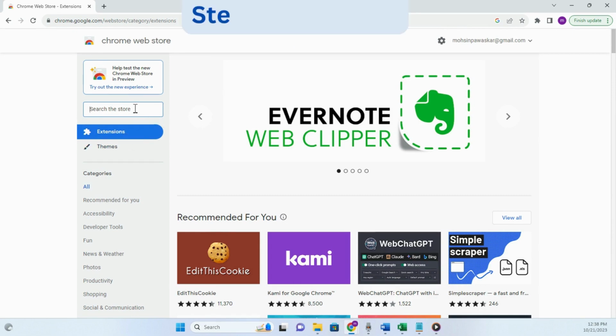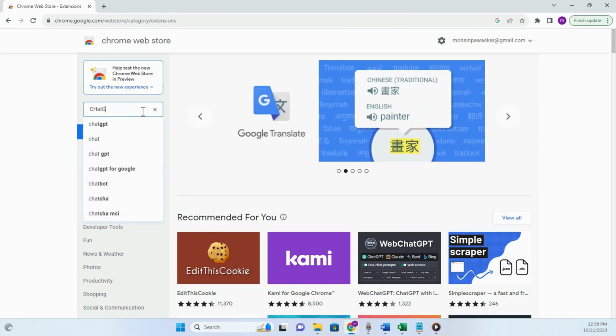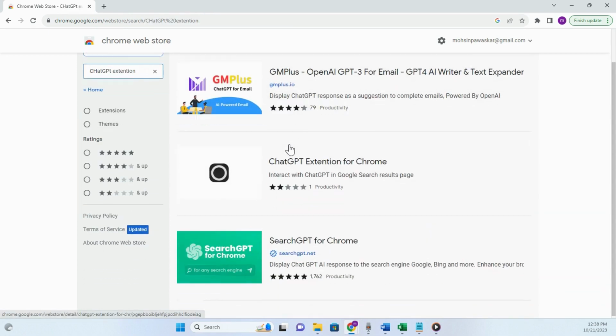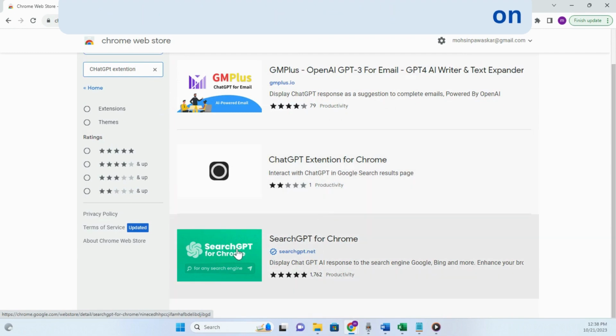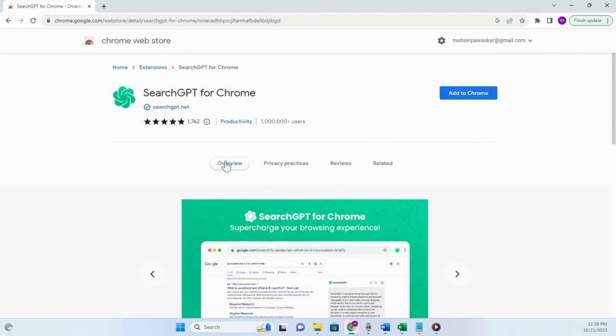Step 3. Search for ChatGPT extension. In the search bar, type ChatGPT extension and hit Enter. This will display the relevant extension for you. Step 4. Select the ChatGPT extension. Click on the ChatGPT extension from the search results to view more details about it.